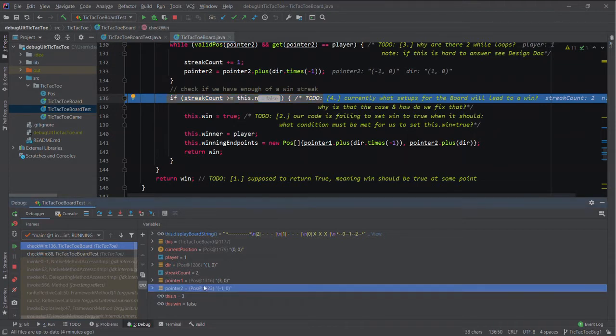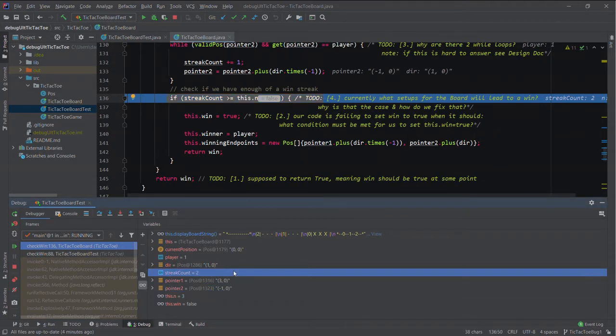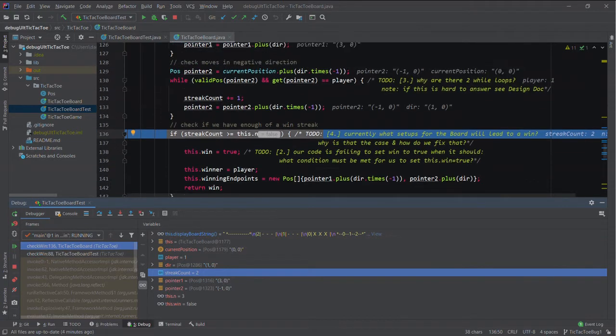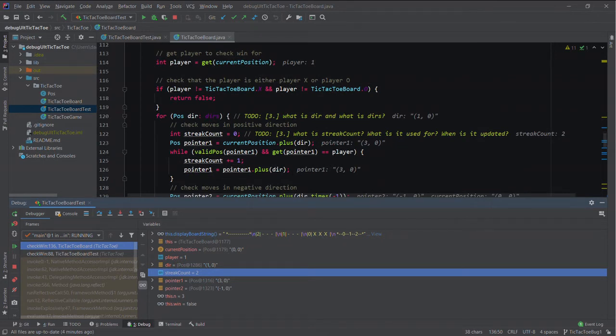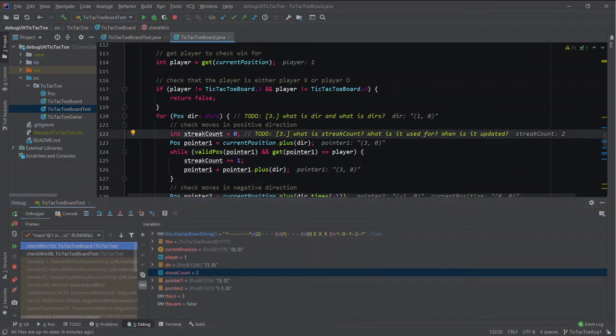So once I reach this if statement, the streak count is actually only 2 and not 3, but that's because I skipped counting the current piece that I'm on, right, which is 0, 0, and that piece should always be counted. So a quick fix is just setting streak count to 1, and basically that 1 is counting the current piece I'm already on.